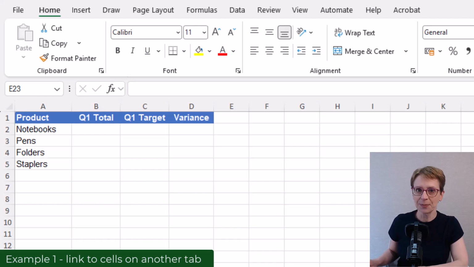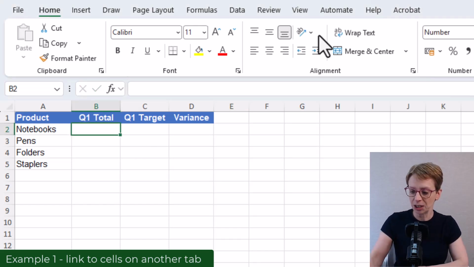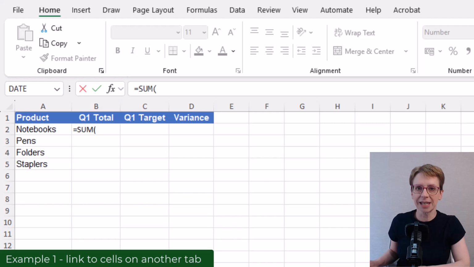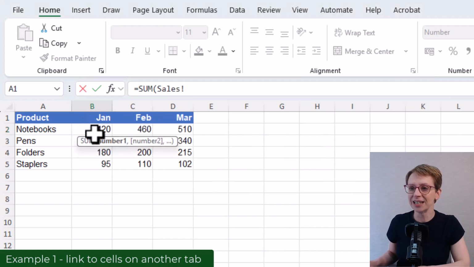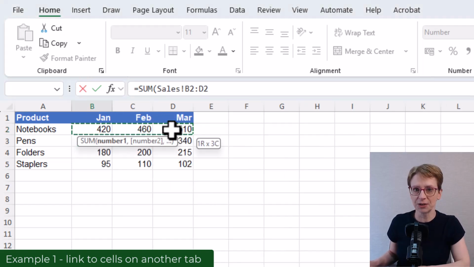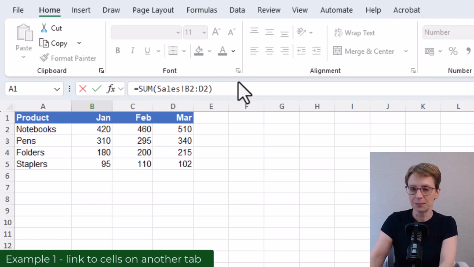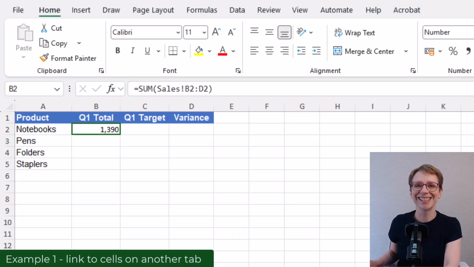On the Summary sheet, in the cell where I would like the total, I type equals, then SUM, as I'm looking to add the figures together, open bracket. Then instead of selecting a range on this sheet, I click on the Sales tab and select the January, February and March figures. Close my bracket and press return. Excel builds the reference automatically and my Q1 total appears on the Summary sheet.